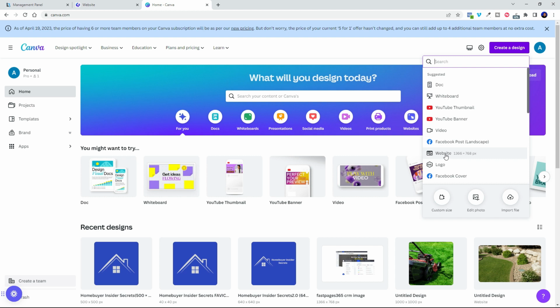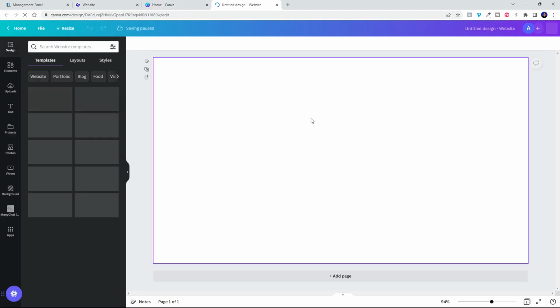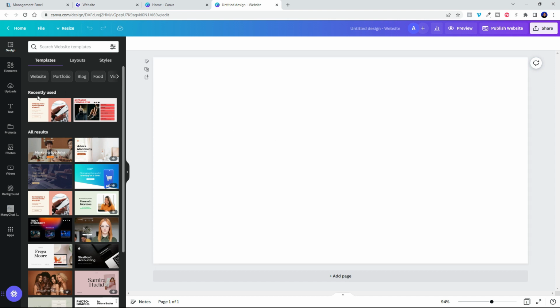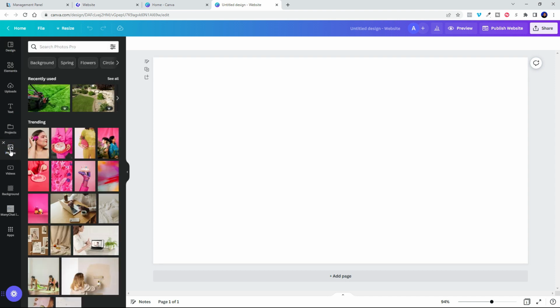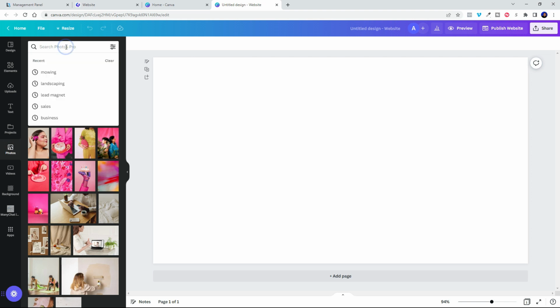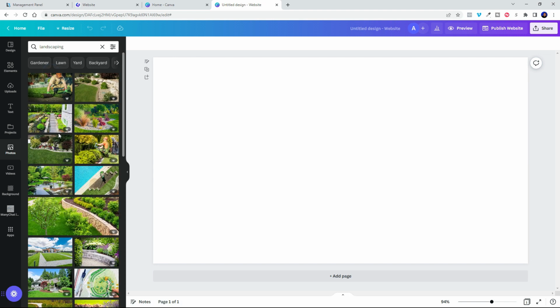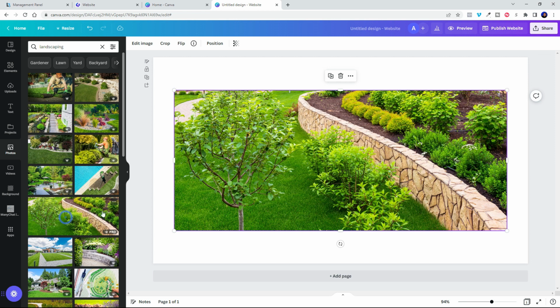And now what I want to do is I'm going to just put in website. I could have just typed in website, but it's in my recently searched. So I'm just going to hit website because that's going to give me the right size image. Now what I want to do is come over here and click into photos in this left-hand menu, and I'm going to put in landscaping. And you can see there's some images here of landscaping. So I can click right here and it'll pop right over here into my blank canvas.